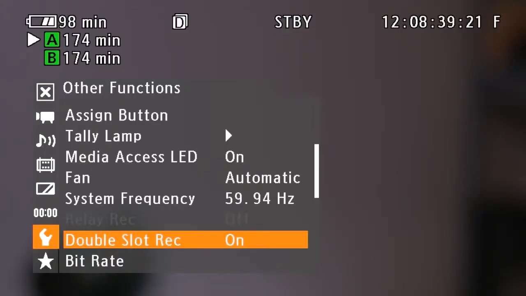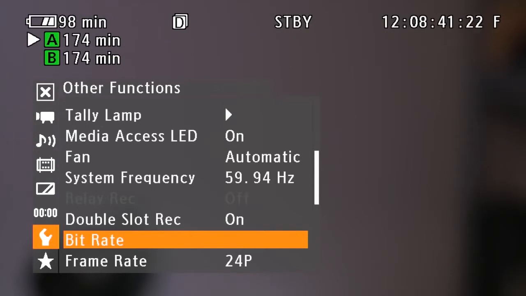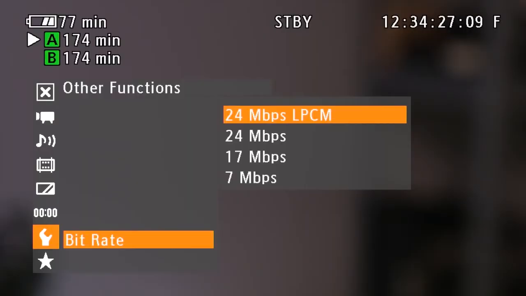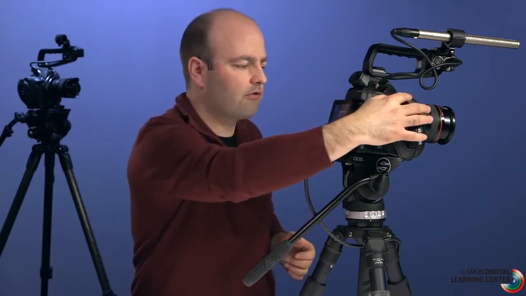So let me go down here to the next menu option, another important one here, which is bit rate. The first option is 24 megabits per second LPCM, and this is the highest quality recording to the SD cards. It's 24 megabits per second. It is uncompressed audio, which is at 16-bit 48 kilohertz. That's the industry standard. In almost every situation when shooting with the camera system, this is what you would use. But we do have some other options.